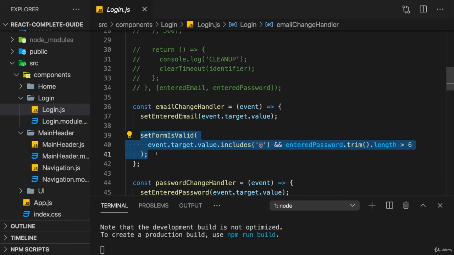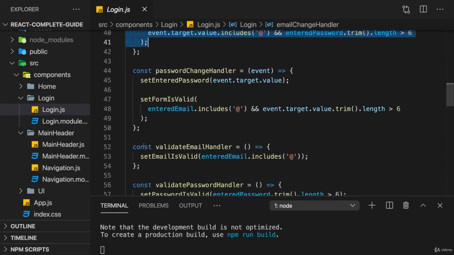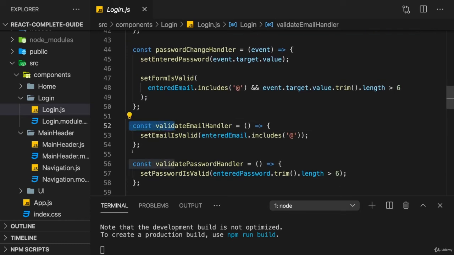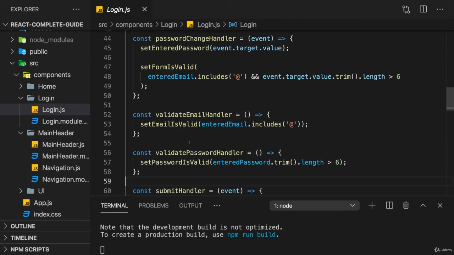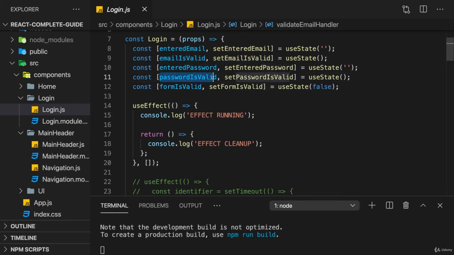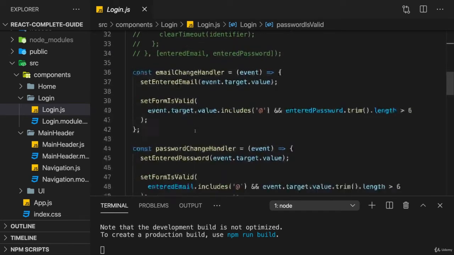And actually, we don't even have to go back to this code. We already violate this rule of using the function form if a state update depends on an older state here in our validate email and validate password handlers. There we are calling set email is valid and set password is valid to set new states for this email is valid and password is valid state. These are our two states which we're setting there.